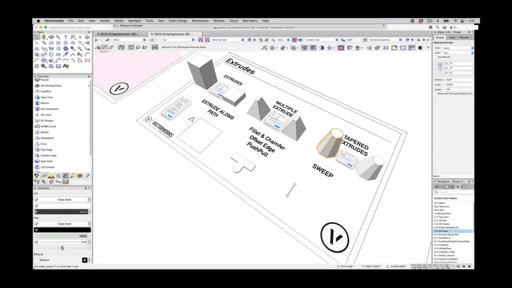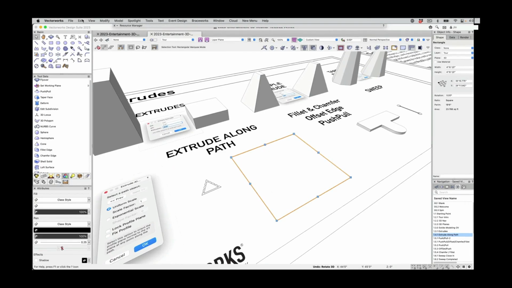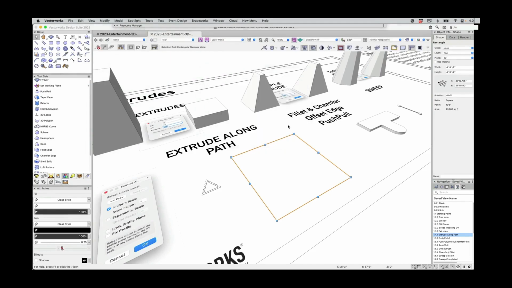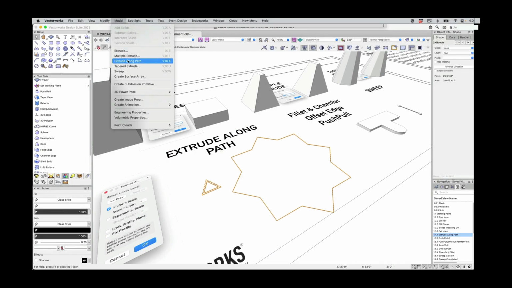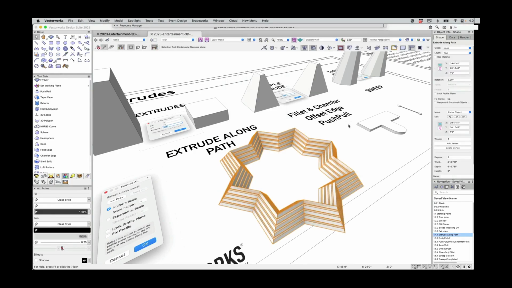Next, extrude along path. I have this rectangle and I'm going to duplicate this. Rotate it 45 degrees on its center in 3D. Select both of those, and then I'm going to add those two together to make one polyline. We'll select this polyline and extrude along path. We select which we want as the path and which we want as the profile.